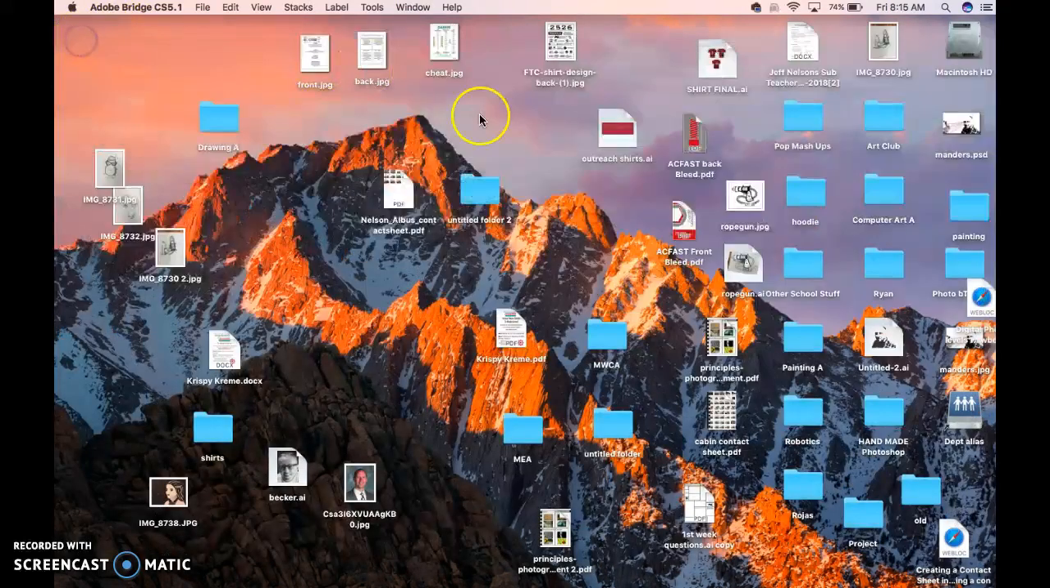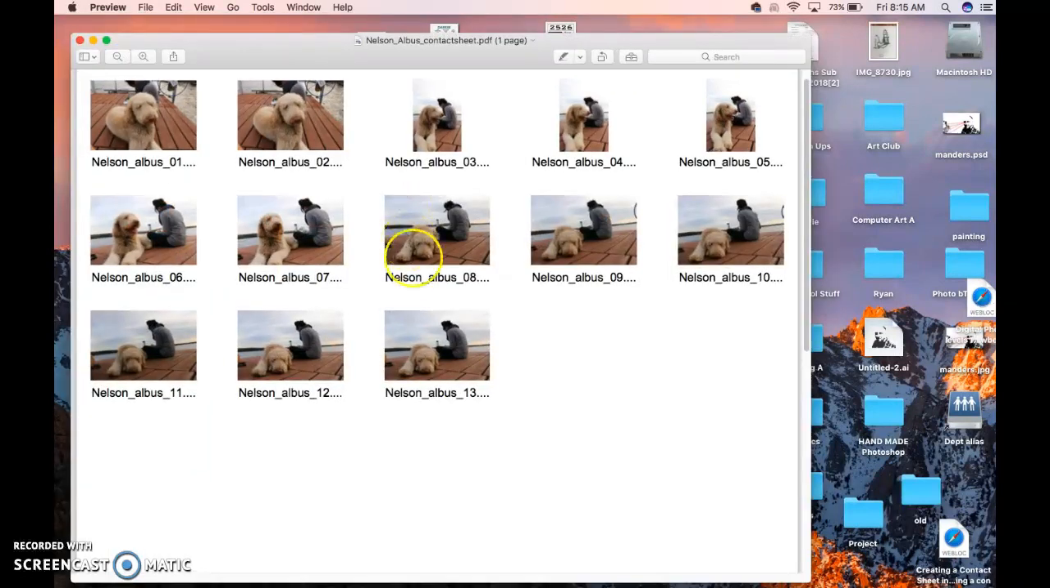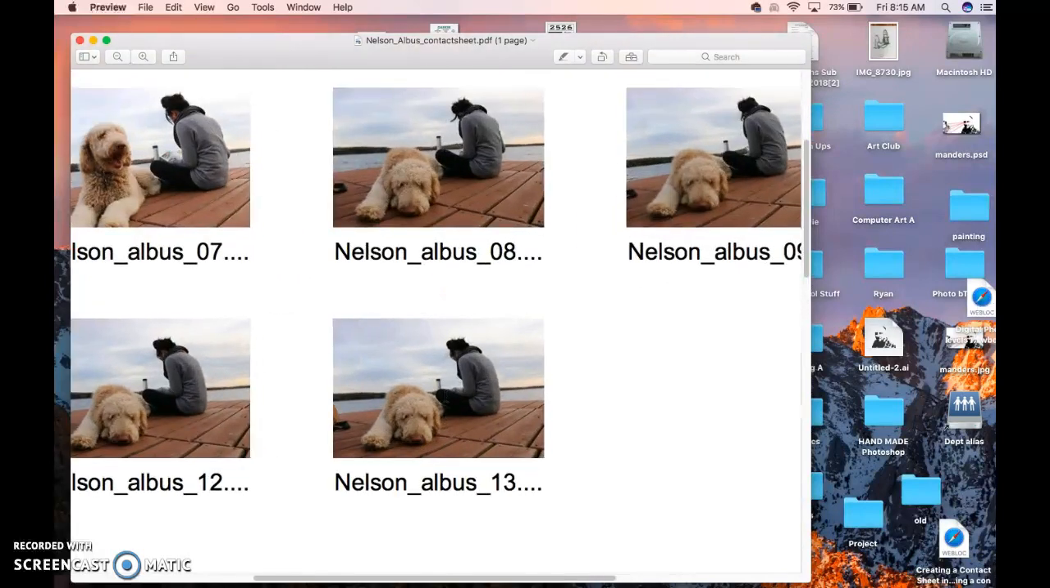Okay, so let's see if we can find that. So I'm going to minimize this, and boom. Nope. Cabinet. Oh, that's the cabin contact sheet. That was my practice one. Here we go. Nelson Albus contact sheet. So again, right? So now there it is. It's right there. I can zoom in and check them out.